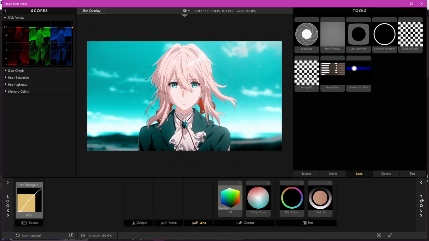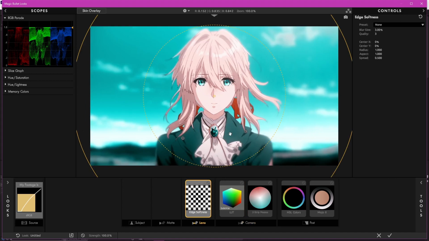Next thing is I'm gonna go to lens and then add edge softness, so that basically adds a blur around the background, in a circular way. And I'm gonna just put the quality at 10 and the blur size at 5. Just your values, obviously to your liking. And I'm gonna turn up the radius to have less blur. So yeah, then you can change the aspect too.